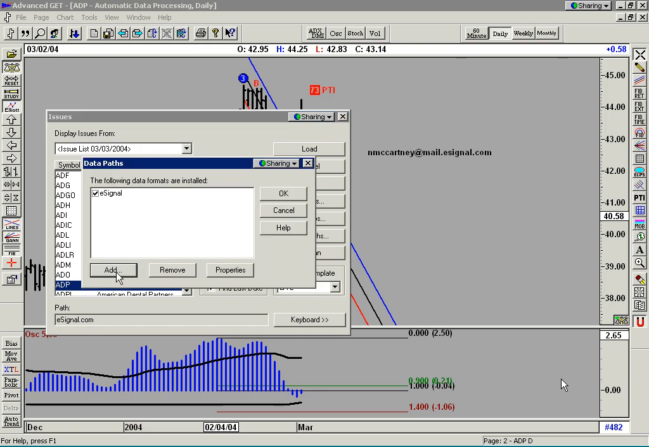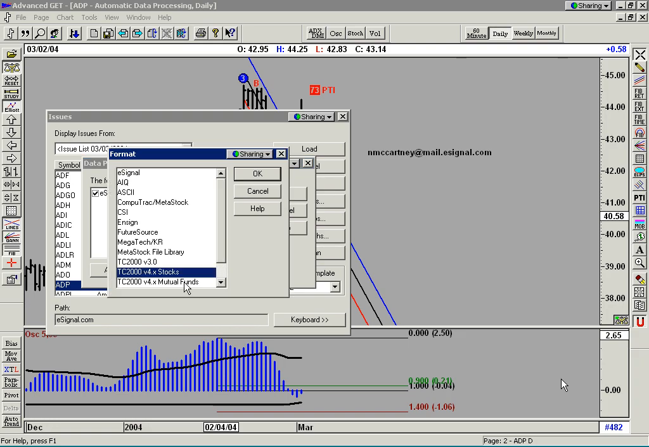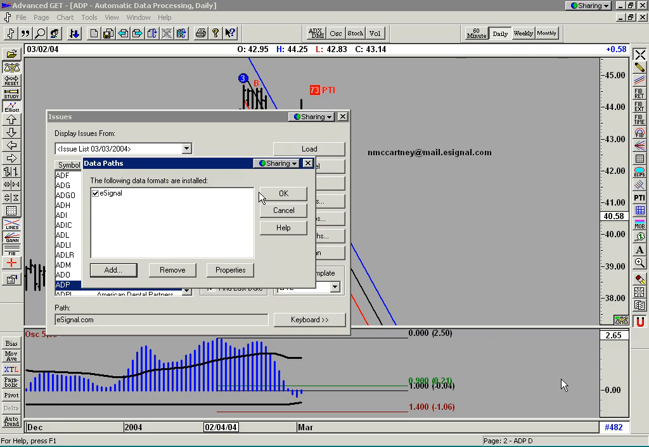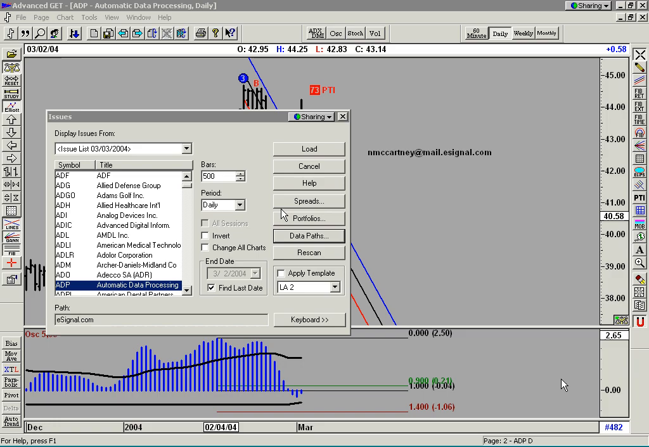You would just add to that. When you hit the Data Paths button, there's an Add button. You'll see TC2000 V4.X for stocks. Just select that and hit OK, and that should bring the TC2000 data into your program.